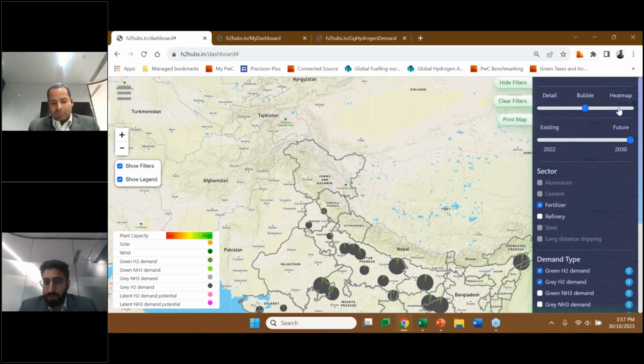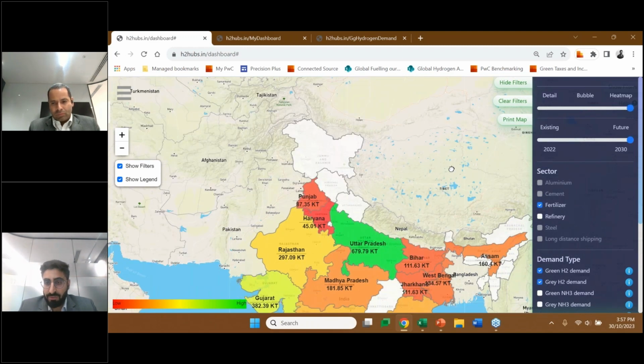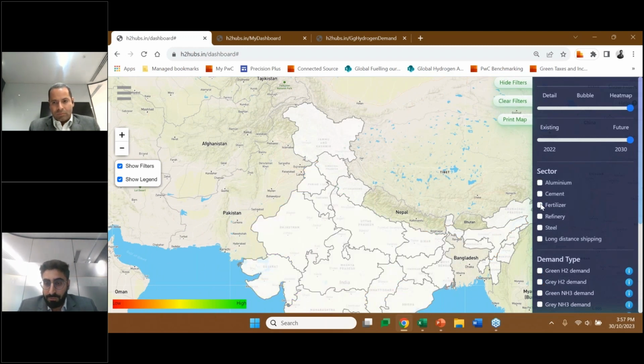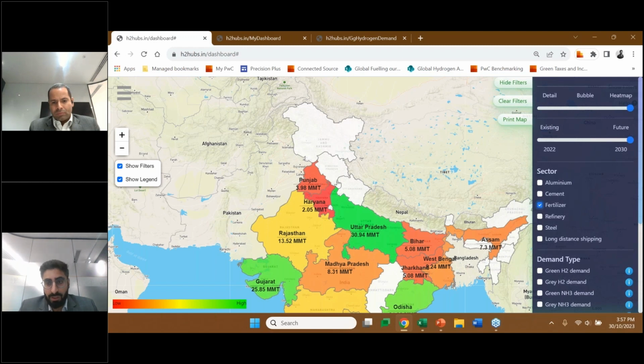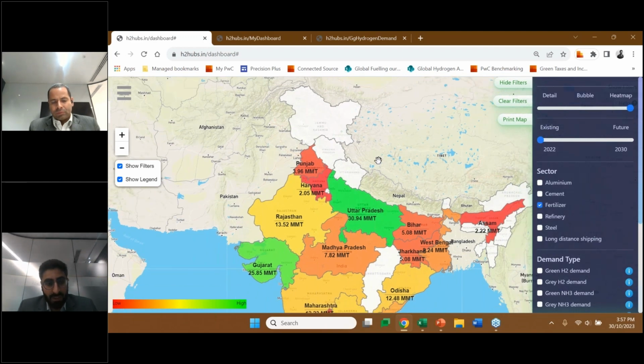The third thing is, now I will switch to the same sector and I will switch to the heat map. You can right now see that in the heat map, I have pressed the fertilizer, and let me clear the filter once so that I start from the beginning. For the fertilizer sector, if I press this, right now it is showing us, say in 2022, the installed capacities of these plants, or the production numbers of different fertilizers within these states. So you can see in Punjab, approximately 3.96 million metric tons of fertilizers are produced.